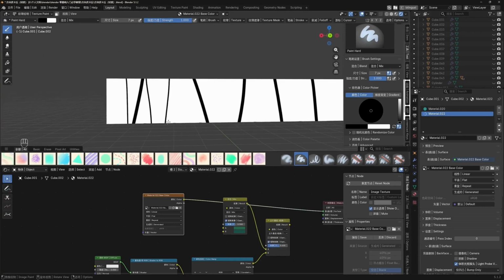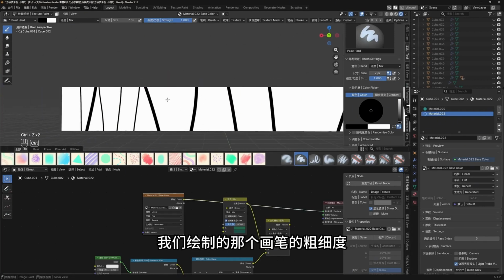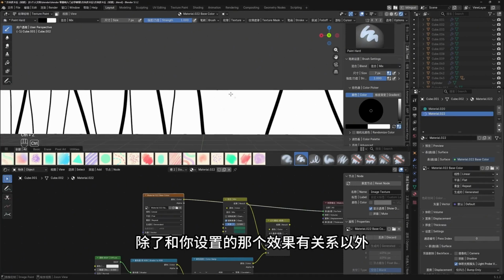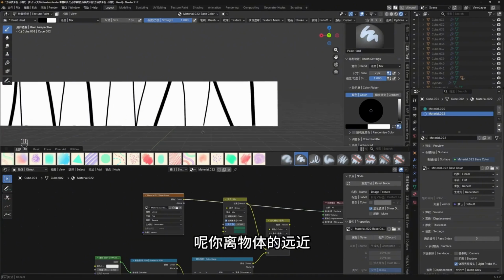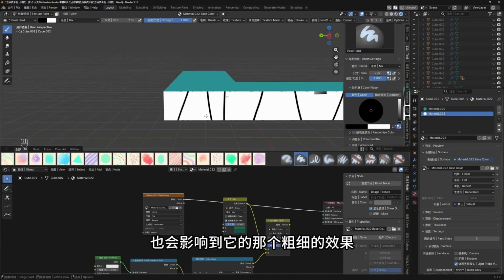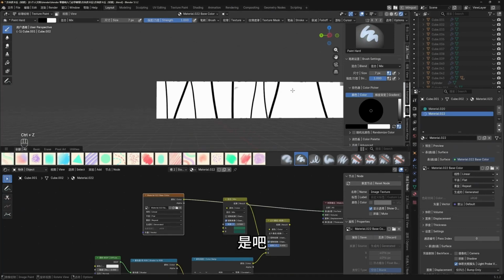It looks like the effect is the same twice, because I just said, the effectiveness of the brush we draw, in addition to the effect you set, your distance from the object will also affect it. It's a promising effect.